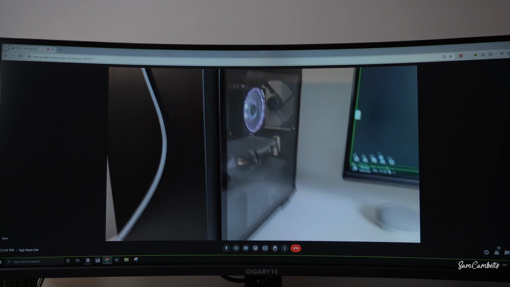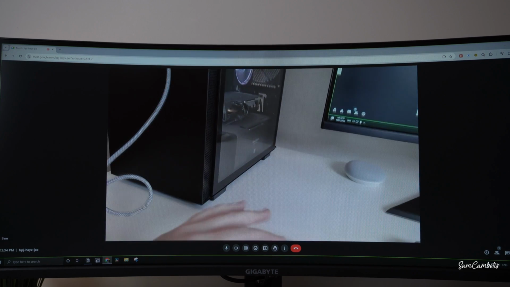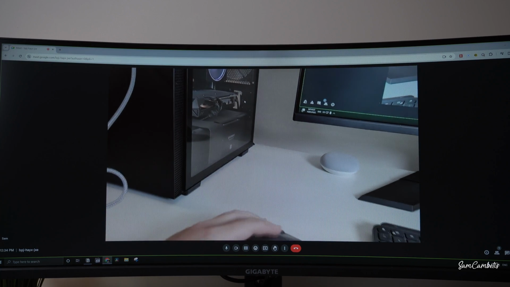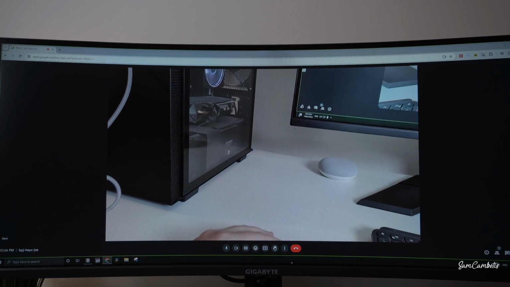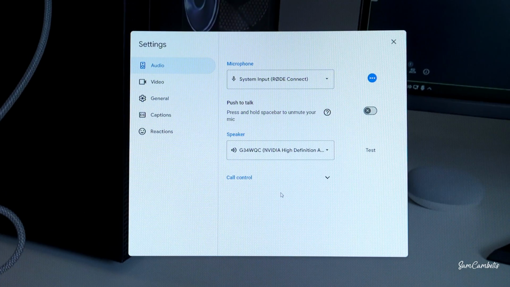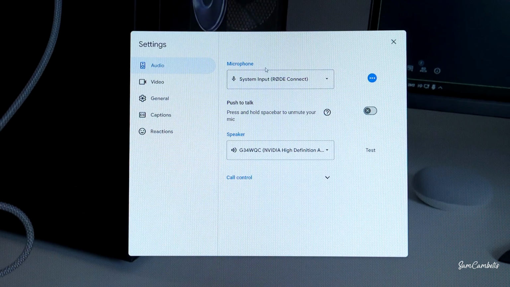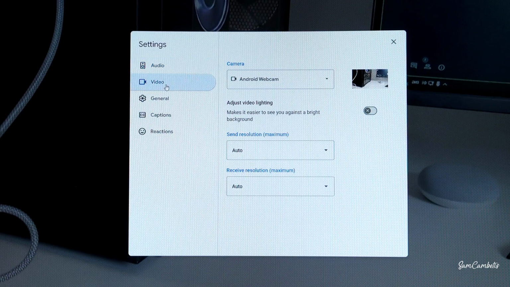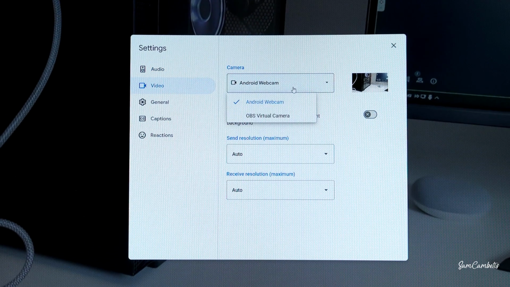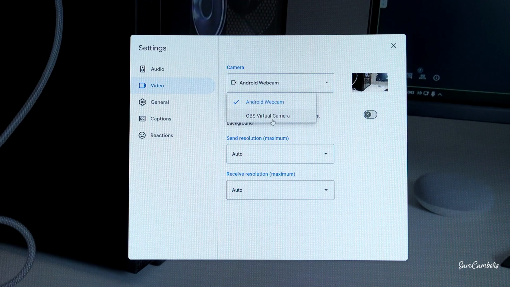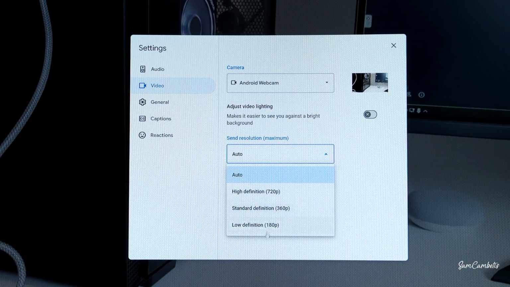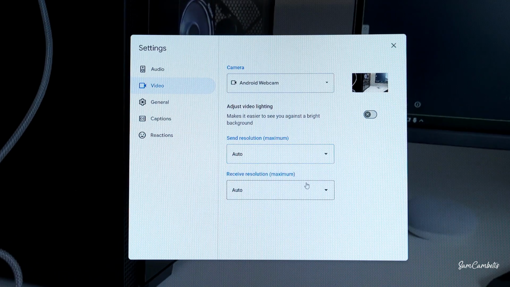If you're using a laptop and it has a built-in webcam, maybe the quality isn't that great and you want to use your phone's camera, you might need to change some settings. To look at the settings, we're just going to come down here and go to settings. You can change your audio settings in here. You can change your microphone and speakers, but we want video. And in here, we want to make sure we're on Android webcam. If your laptop has a built-in webcam, it could already be on there, and you want to select Android webcam. Here you can also choose the resolution. I've just got it on auto, which is fine.